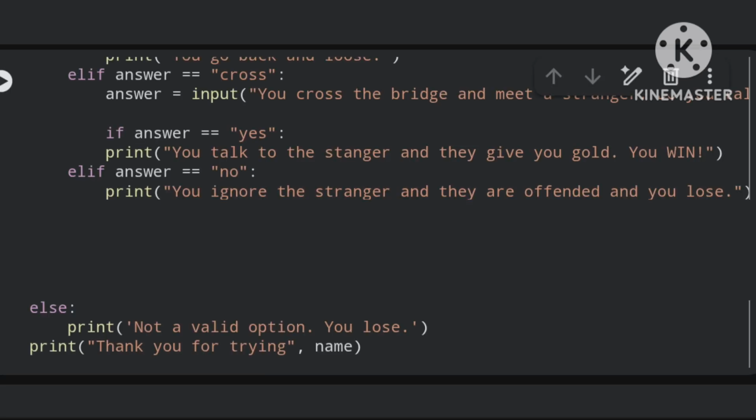And so, lastly, I am going to say print thank you for trying, comma, and then this is going to be their name.